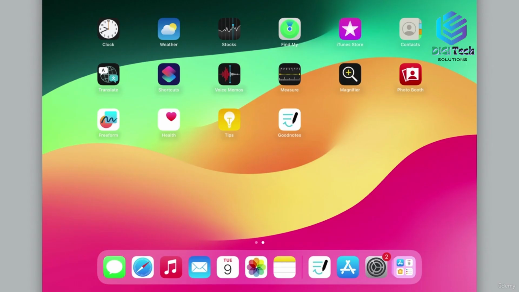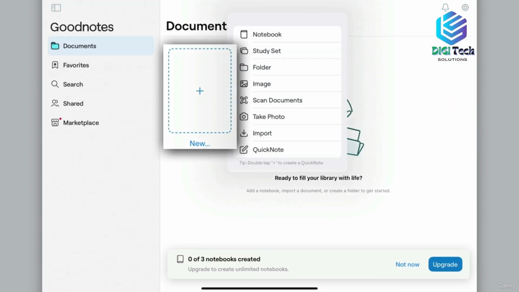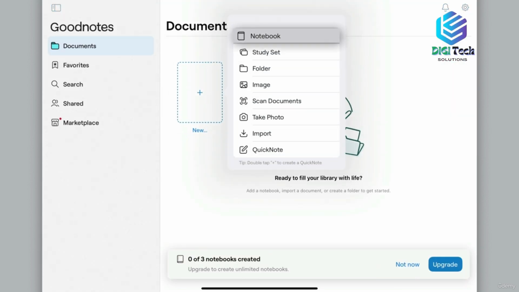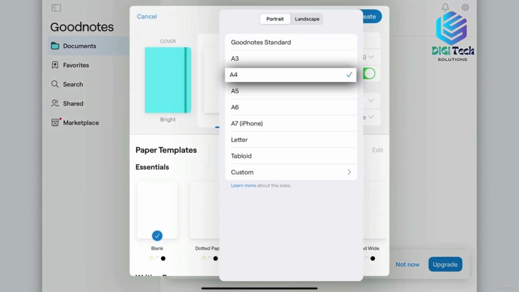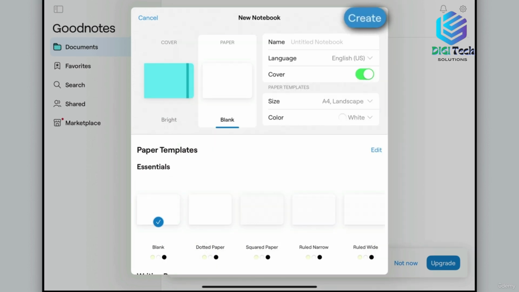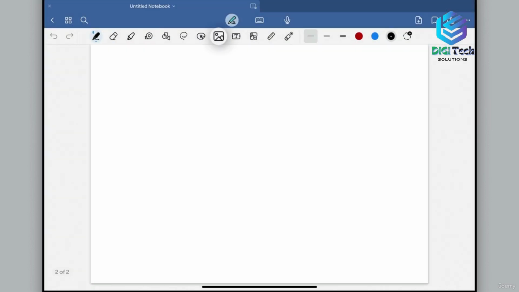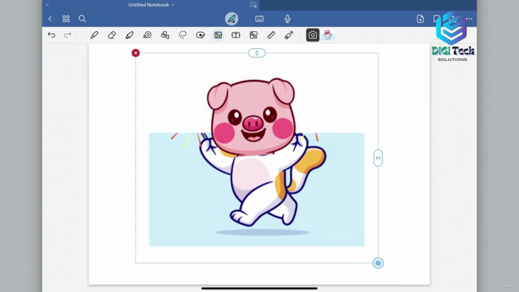The application I'm going to use on the iPad is called GoodNotes. This lets me draw with my Apple Pencil. So let's open the GoodNotes application, and then tap on New. And then I'm going to choose Notebook. And now let's tap on Size, and let's choose A4. And now let's change this to Landscape. And let's tap Create. Now let's tap on the image icon and add our image from Canva here. Let's just resize this so we can see this a bit clearer.